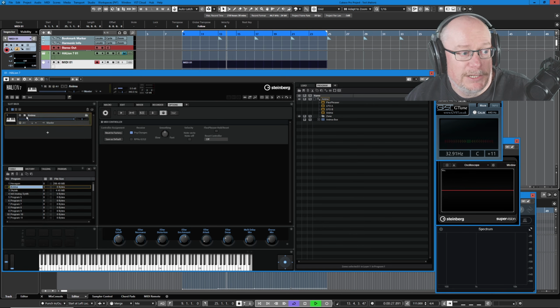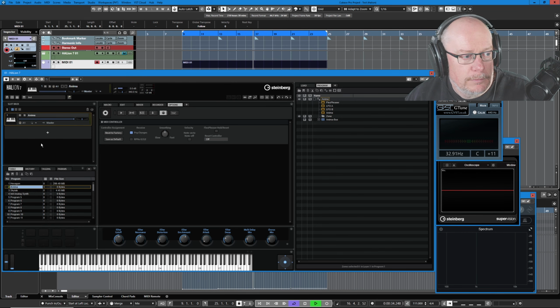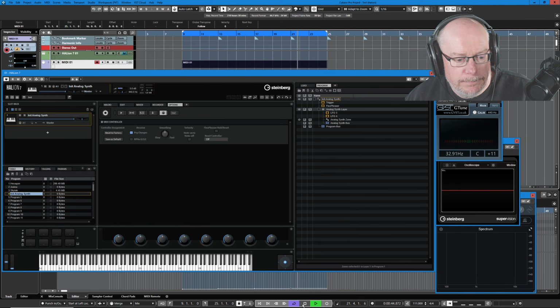There we go. And you can see loading Anima just to prove that the entries aren't in the program table intrinsically. There's Skylab. And finally, in 4 bars time, the init analog synth will be loaded. And there we are. So that's the only genuinely significant link between the entries in the program table and the slot rack. Other than that, the 2 concepts are completely unrelated.